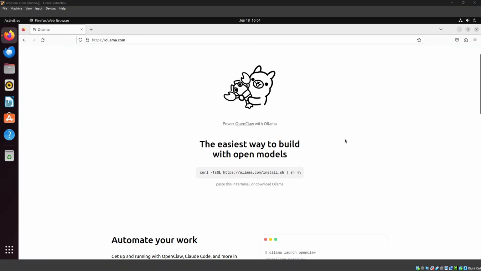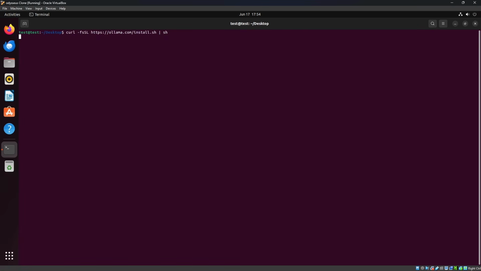We're here on Ollama.com, and this part's really easy. We're just going to copy and paste the following command that we see on screen for Linux. Now that we have Ollama downloaded, let's go ahead and pull some models. To download our AI models, it's really simple. All we have to do is just do ollama run, followed by the AI model in question that you want to download.